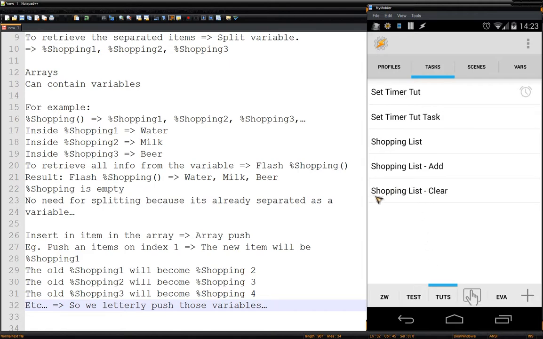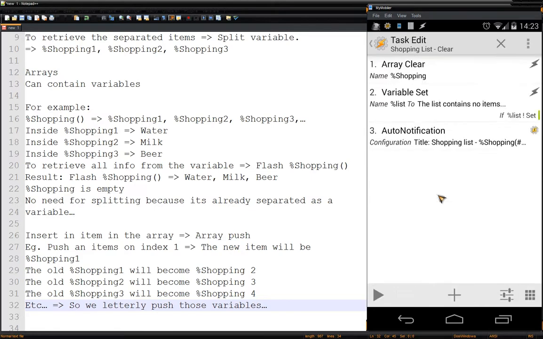Okay, and then we have also another thing. We have also the shopping list clear. That's the last one, and the shopping list clear is quite easy. We have here the array clear. We're going to clear the array and remove everything inside it. So when you use array clear, shopping 1, shopping 2, shopping 3, etc. will be removed. And then we set a variable list to "the list contains no items" if list is not set. I used that action before. Then we use also the same thing, auto notification. That's the same as my other 2 tasks. So this will replace my notification as well.